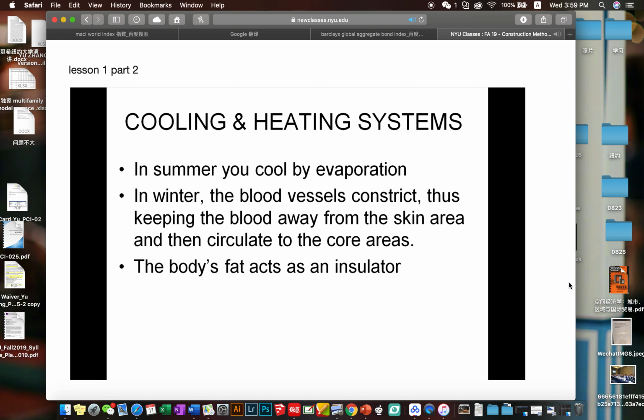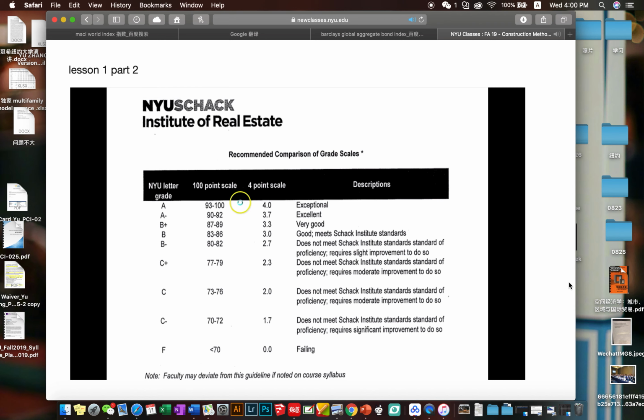So we know that within a building, we have to keep the temperatures comfortable. Otherwise, there's no use in being within the building. You may as well be out in the elements and exposed to the elements. So the body cools by evaporation, sweating. When it feels hot, it finds a way to get rid of that excess heat. In the winter, the body constricts a little bit, keeps the blood away from the skin area so that it can keep the key components of your body warm. So that's how you manage heat within the body. And then the fat acts as an insulator. So all of those are similar components to what we would use within a building.